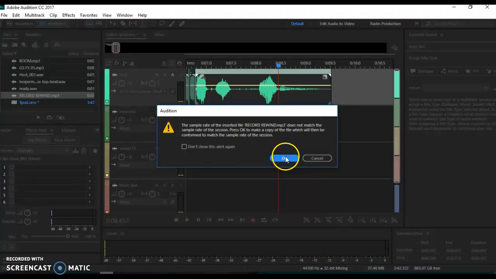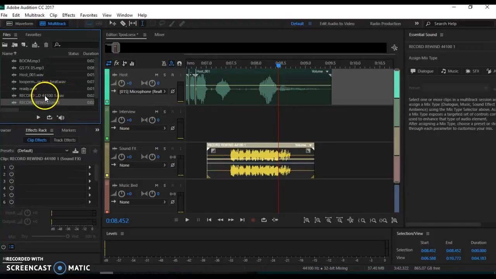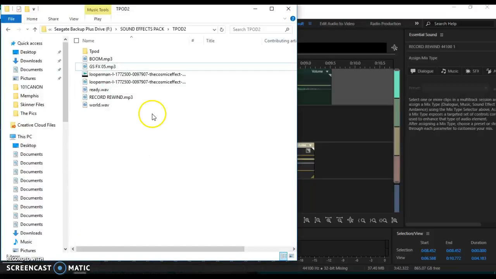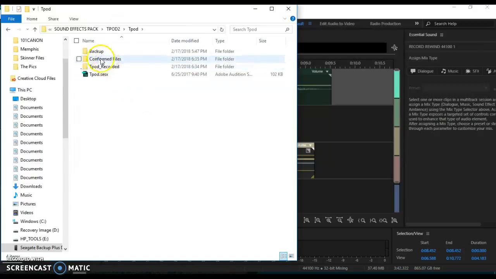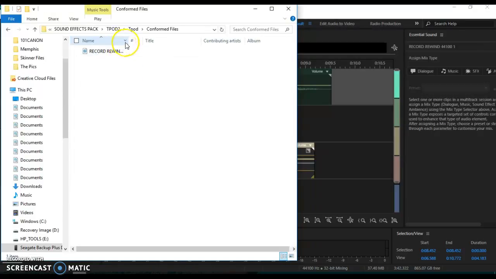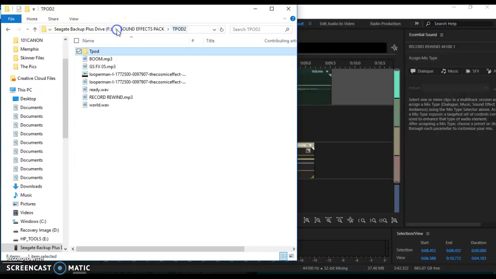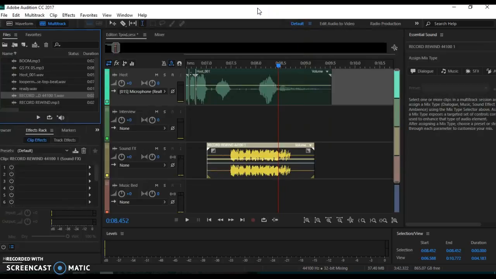Press OK to make a copy. And I'm going to do that. So now notice I've got the 44-100 one and the original. So now I'm going to be using this WAV file. It's a new file that's in my folder. If I come back into my TPOD folder, any files that it made, which this is one, are now in this conformed files folder. So don't get paranoid. Just don't delete those files when it creates files for you.